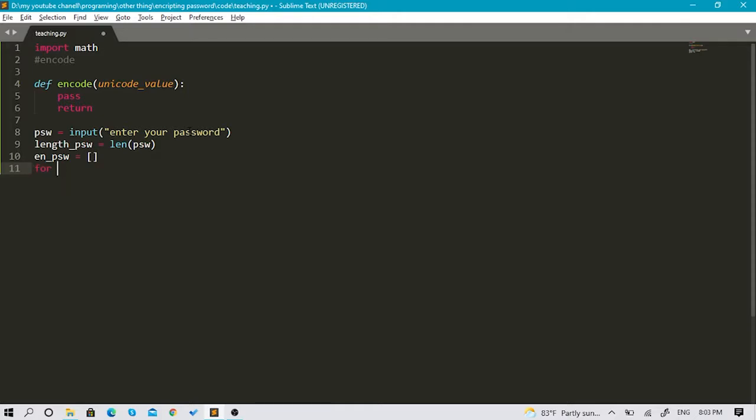So we say for x in the range of length of our PSW. We're going to say encoded is equal to encode. It's a function, right? So this function here is the one that we've defined up here. As I've told you, we're going to first get the Unicode value for our letter, which is in our password. Then we're going to do some mathematics with it and return it back.